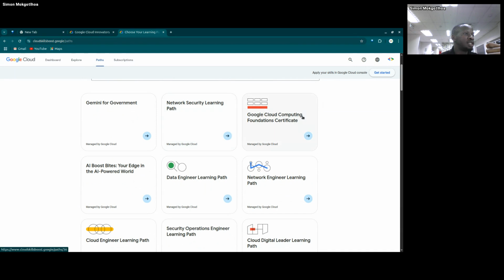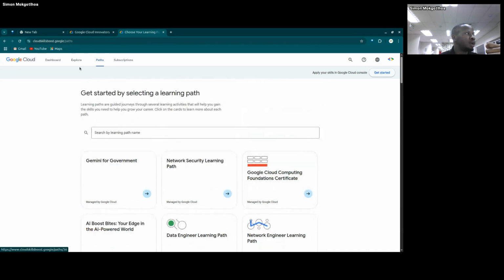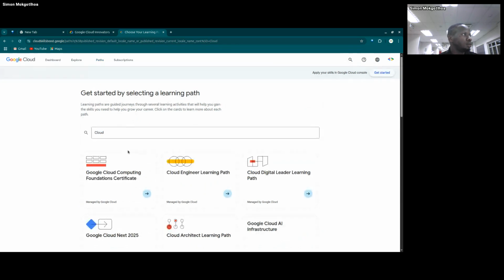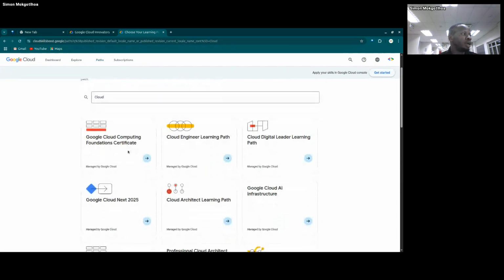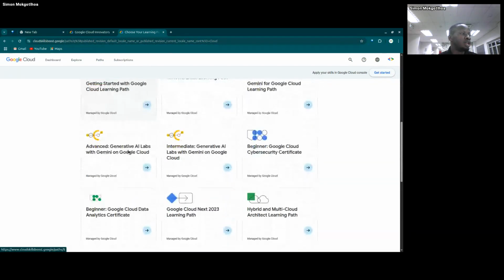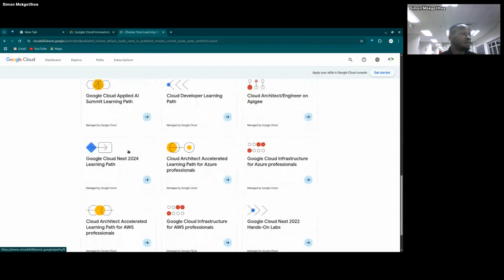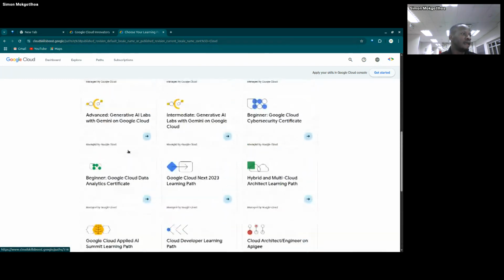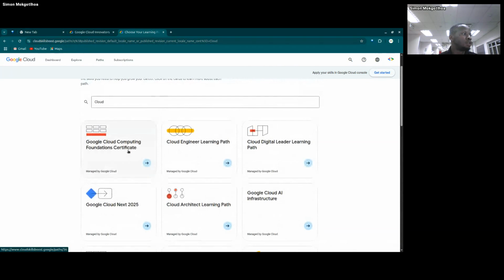So funny enough, this is the course that we'll be doing. But what I wanted to show you actually is that you can just search for a course when you start off. So I'll just say cloud. And voila, it'll bring up all the courses associated with learning the cloud on GCP. As you can see, there's quite a lot. So let's go to this one. It's Google Cloud Computing Fundamentals Certificate.